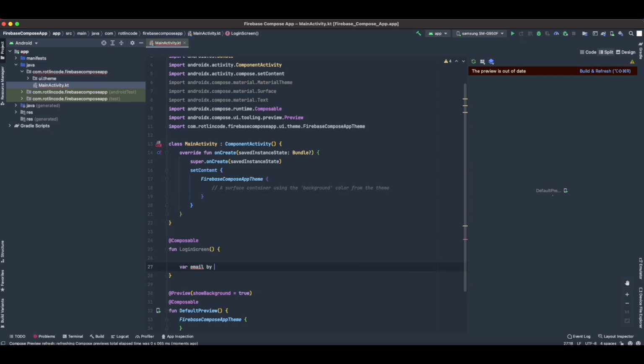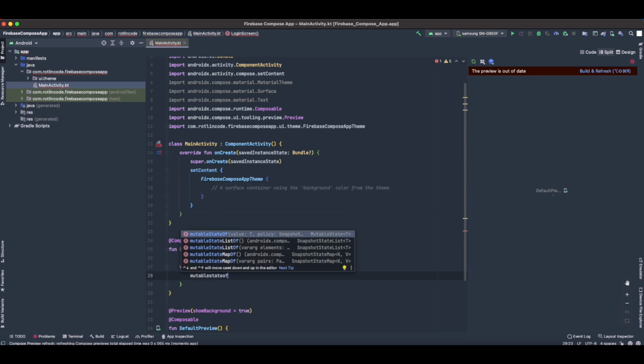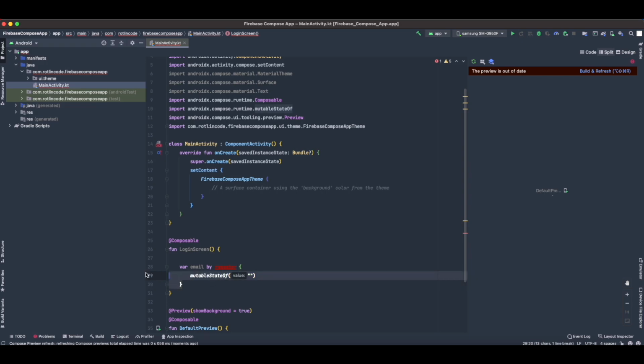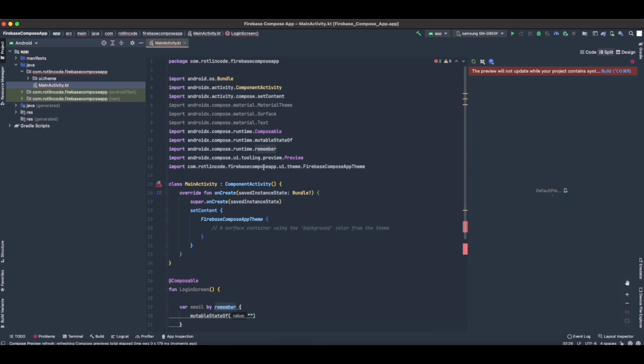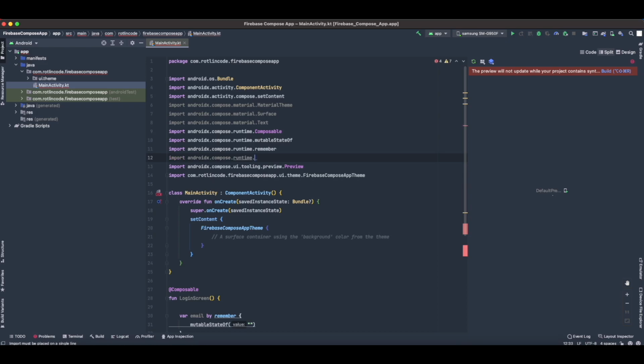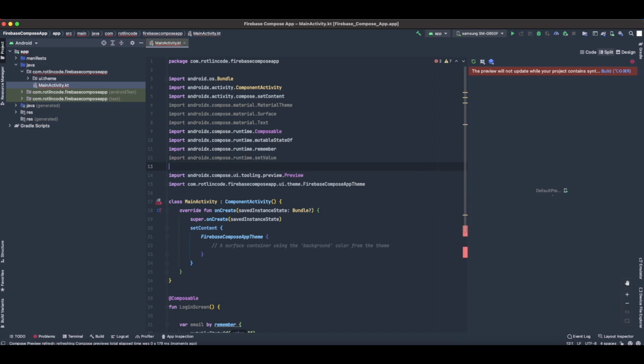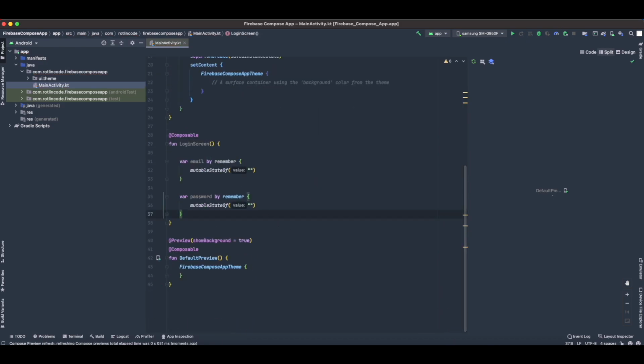Then we start to declare the variables. Remember, empty. And we do the same for the password. We need to import this element. And here we need to do a couple of imports more. For set value and get value. And now we see that the errors are gone.